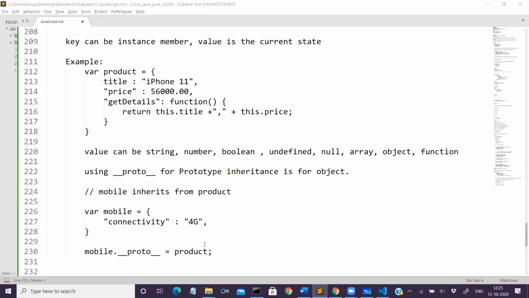Okay. Any questions? Here also, do we have class level inheritance in JavaScript? No. In ES6 we have the extends keyword and all, very similar to that. But in ES5 we have only prototypal inheritance here.